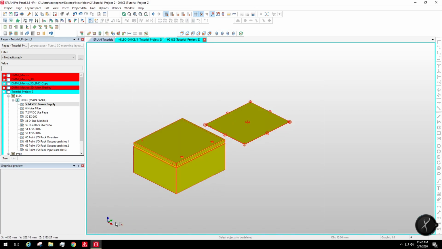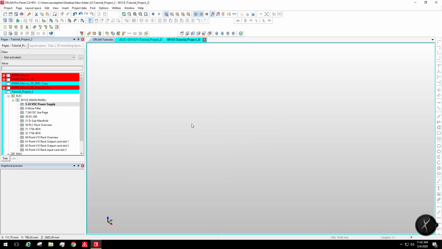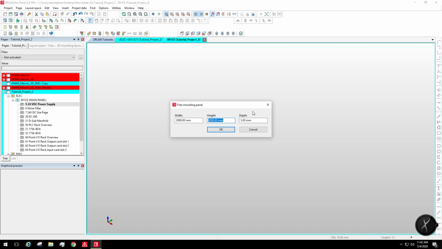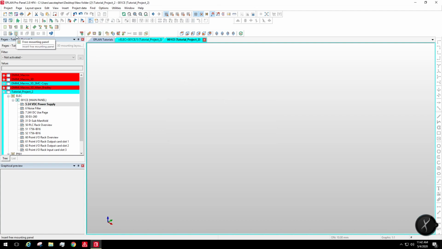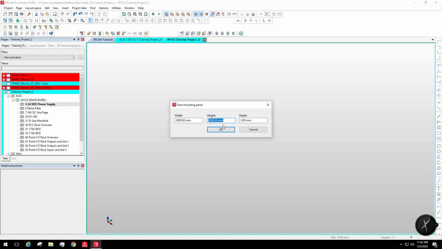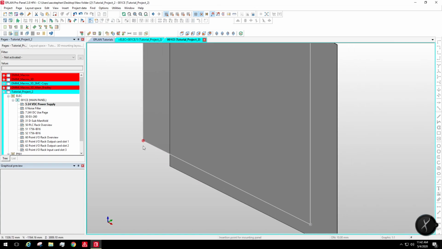Actually, let's pretend that we don't know what size panel we need yet. So we'll go ahead and delete those. If you don't know what size panel you're going to need, but you want to go ahead and place all your devices so that you can figure out what size panel you need, if you click this free mounting panel, basically you can make up a mounting panel of whatever size you want. And then once you place all your devices, you can measure how much space you need and use that to select your panel. So for now, sure, this looks good, because there'll definitely be enough room there.